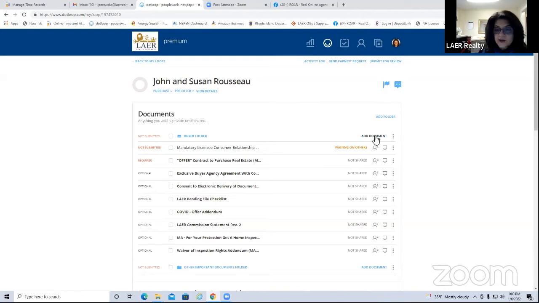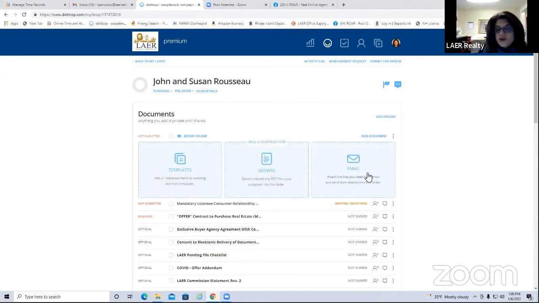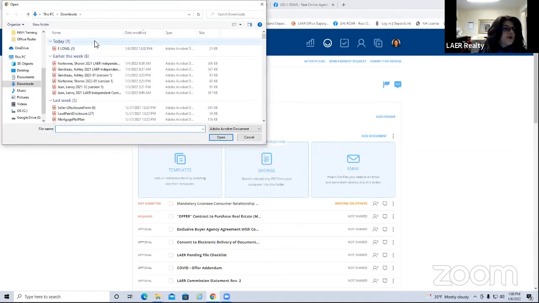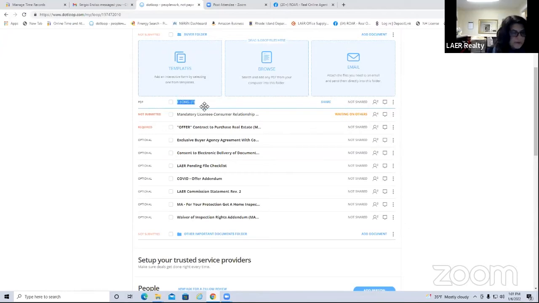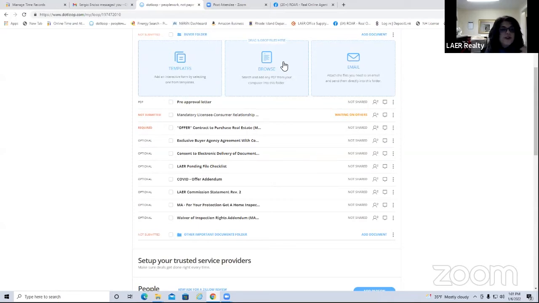You just hit add a document. These are three ways you can add a document into this loop. The easiest way to do it right here is to browse your computer. So I'm going to my computer and we're going to pretend that this is right here. Went to downloads and this is my pre-approval letter. I just click on it and there it is. Okay, if you want to change the name of this, remember right-hand side, three dots, rename, you can write pre-approval letter. Oops, I spelled that wrong. Okay, so that's how you do PDFs.